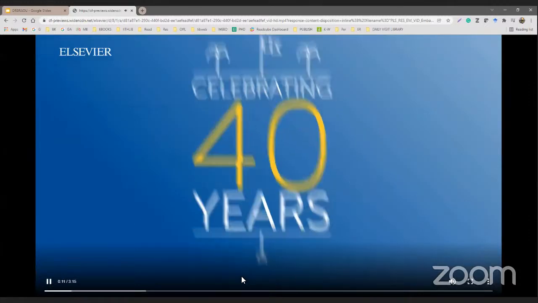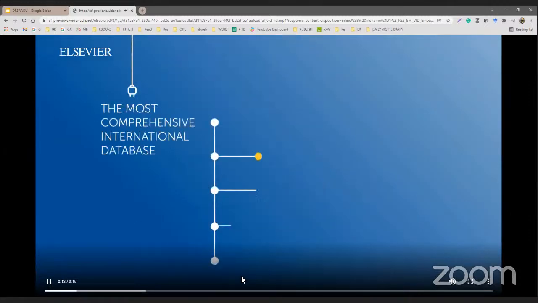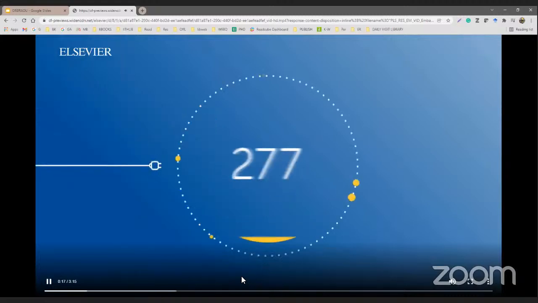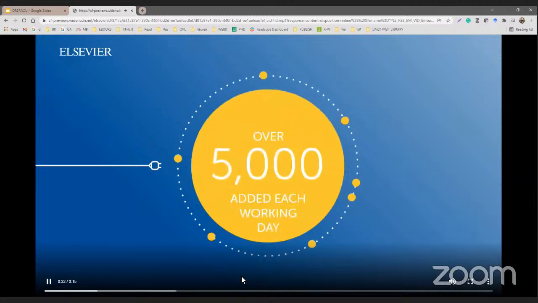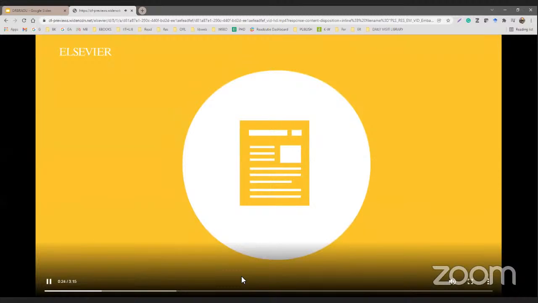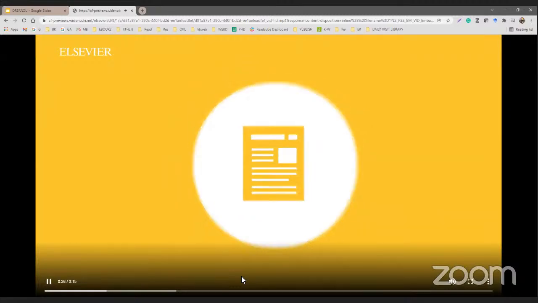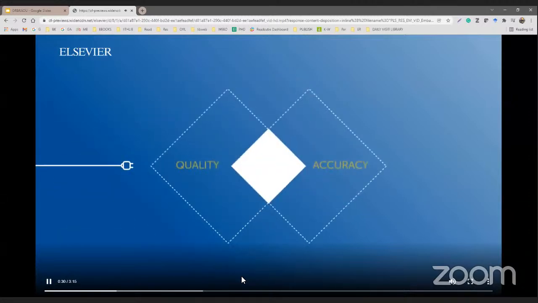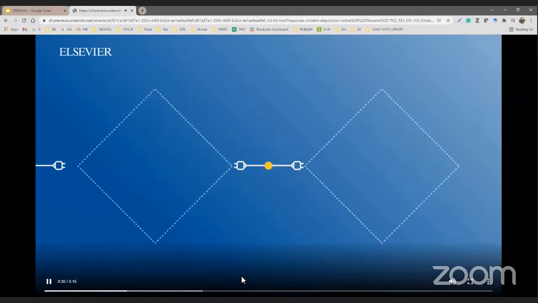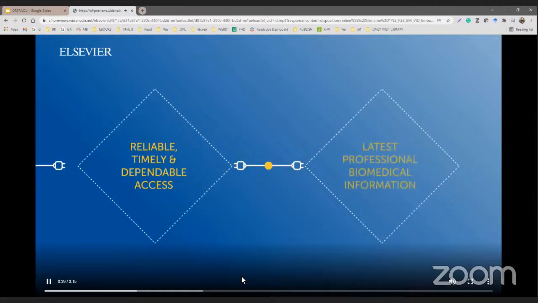Celebrating 40 years of being the most comprehensive international database for biomedical research. Embase includes thousands of journal articles from global publishers with over 5,000 records added each working day. Getting all the information to you is a big job. It takes a team of dedicated professionals from around the world to ensure the quality and accuracy of all published data, making Embase the leading resource for anyone needing reliable, timely, and dependable access to the latest professional biomedical information.